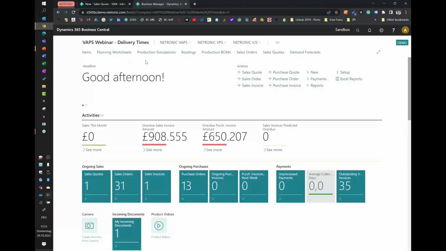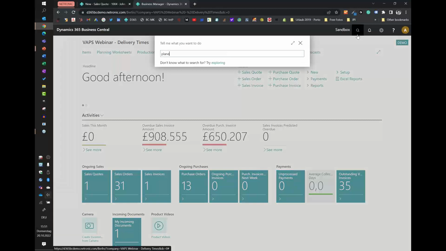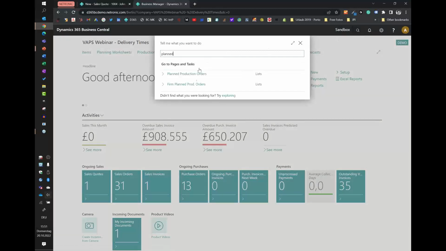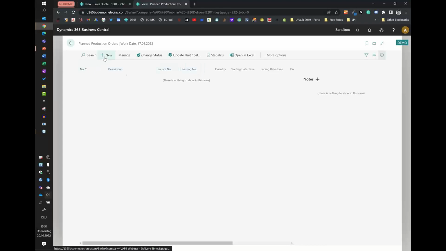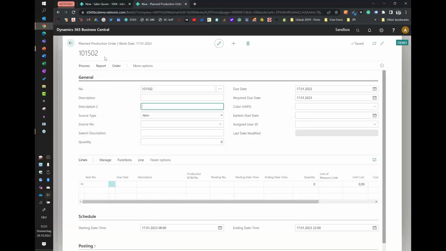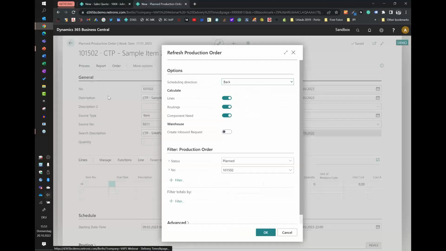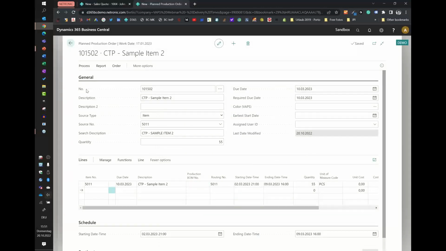The production people would add a planned production order first, to have it as vague as possible, because we are talking about an inquiry. So we would add a planned production order for item 5011, 55 pieces. And because I'm the production planner, my gut feel tells me this will be available sometime in March, so I just create the production order and put a rough date there.